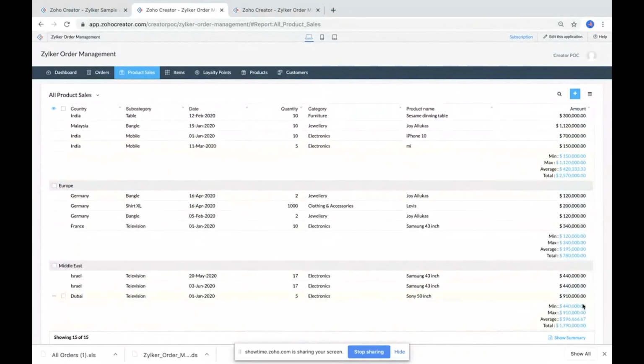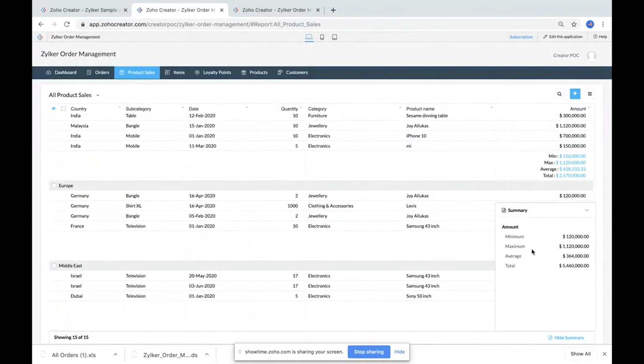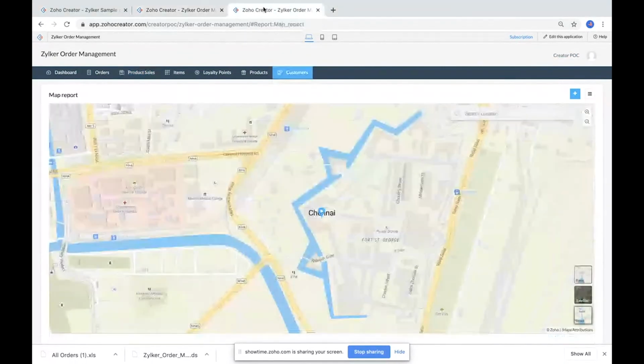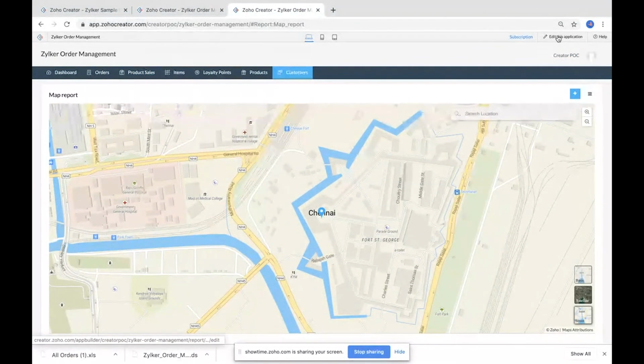Okay. And also, if you see here under the show summary, if I click on the show summary, you'll be able to see the minimum order, the maximum order, the average, and the total. Okay, so that is one part of it. I'm also going to help you understand how to create a Kanban report, so quick enough. Just stay with me here for another few more minutes.